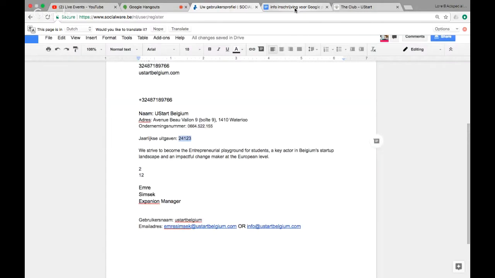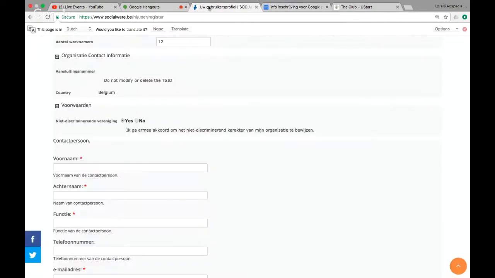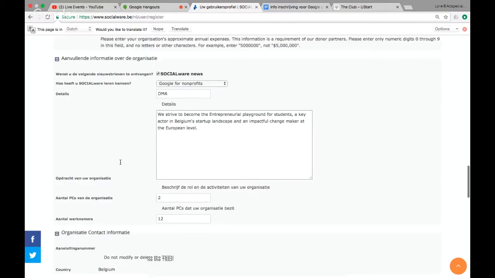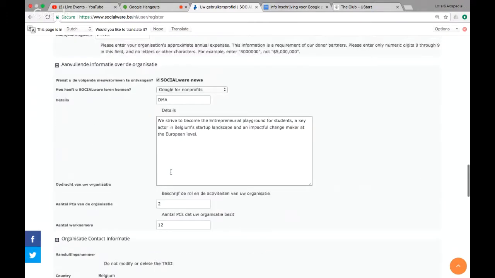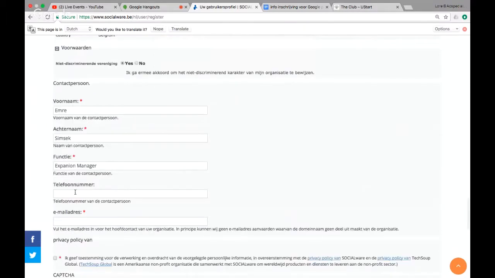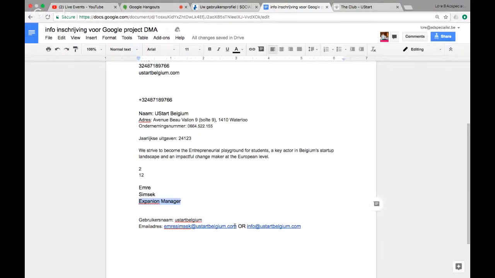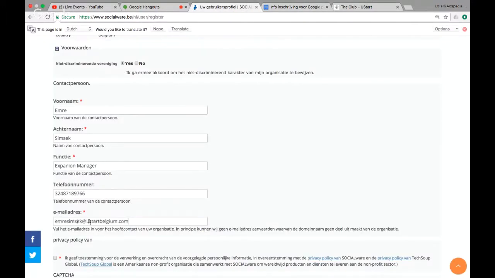So here I can actually copy this information, and I'm just writing down the first name and last name. I'm copying your function. The telephone number, we had it before. We are going to use the same telephone number here. And your email address should be here somewhere. Going to use your personal. All right. Here you go.